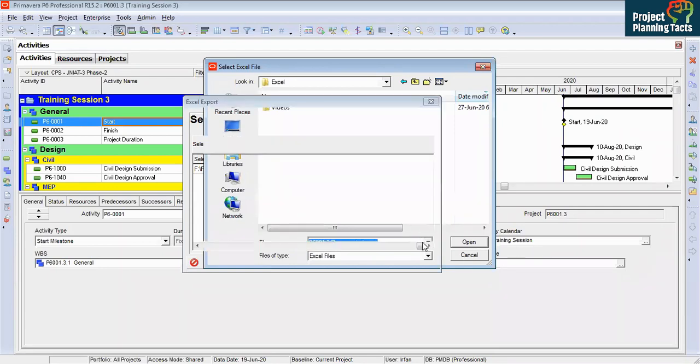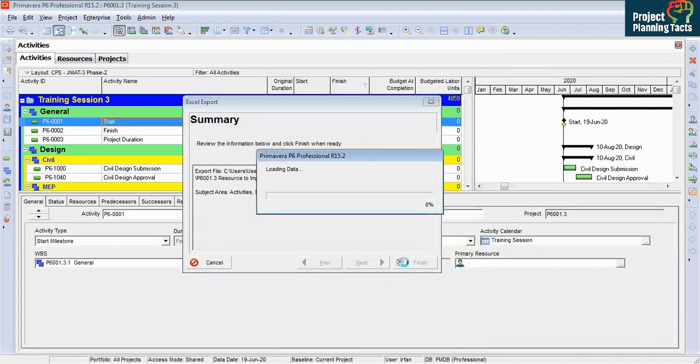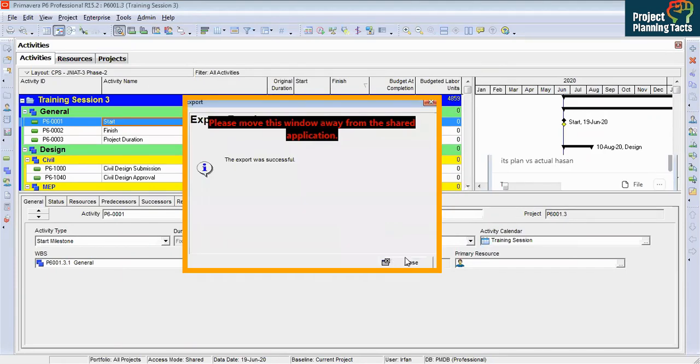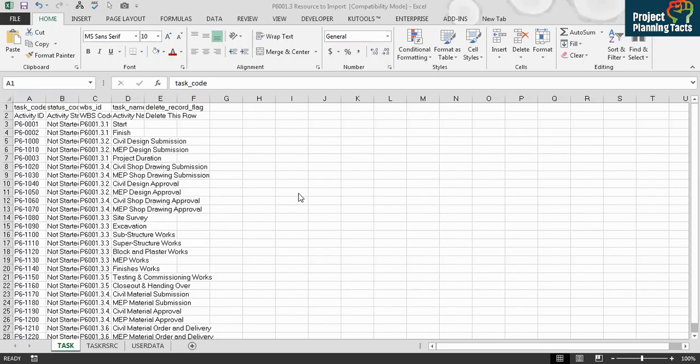Click open, click next, click finish. It might take a few seconds and it will be done. It is showing the export was successful. Okay, now you are watching the exported file on your screen, right?